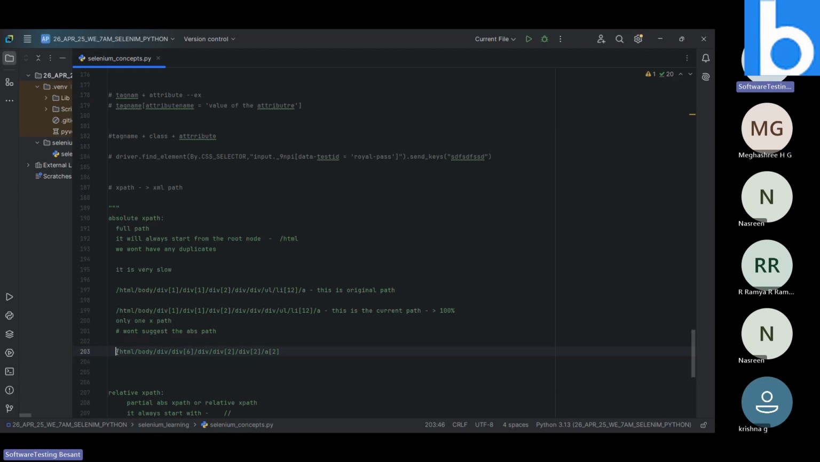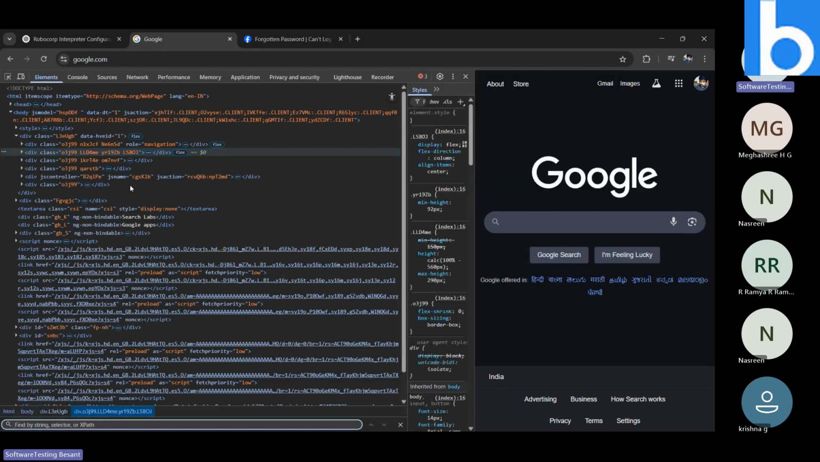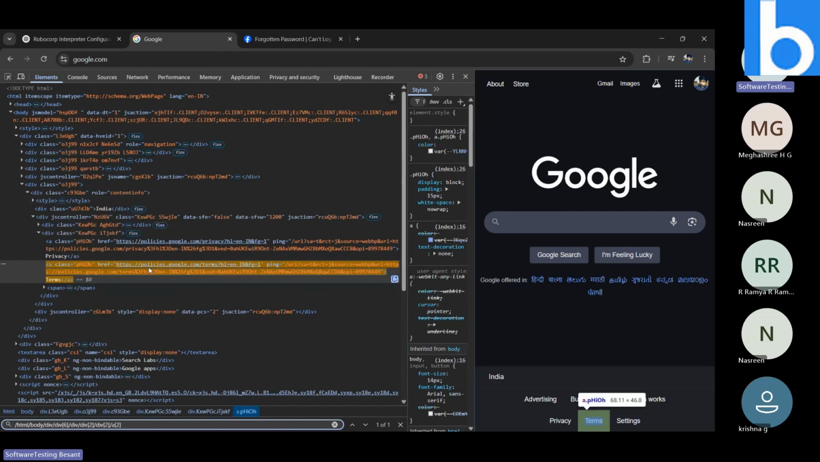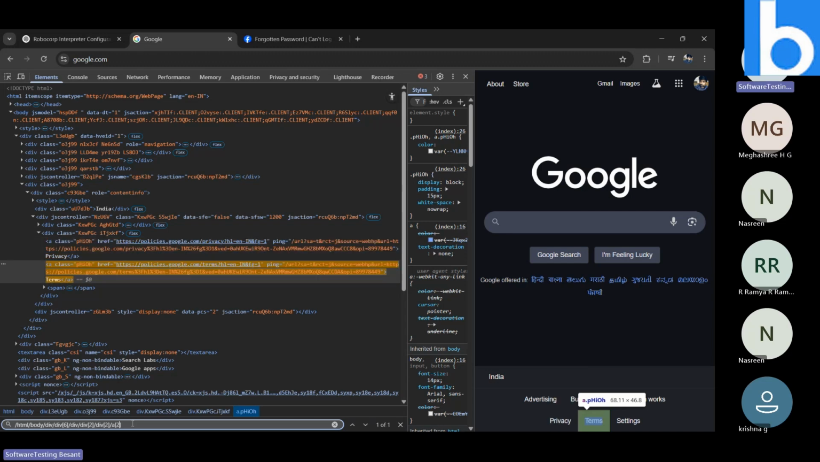Just whatever you have created, copy it. Control F, provide the value. It should navigate to the respective tag. See, we have only one tag. If we are not providing the index here, then it will go with the first one at runtime. Here we have 2 values, so we want to be specific. Either 1 or 2. So this is how we need to create the absolute XPath manually.